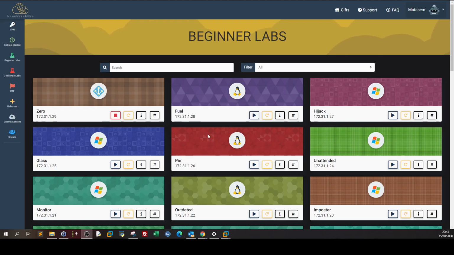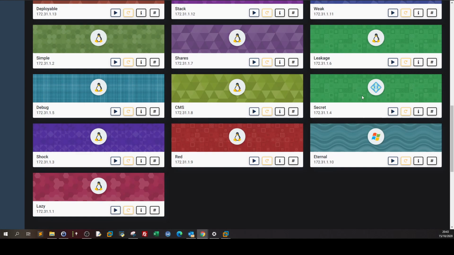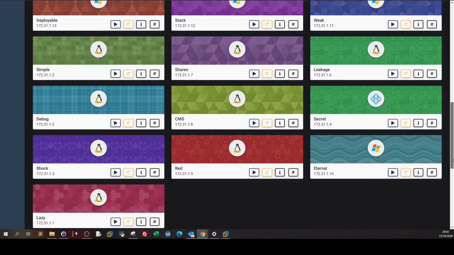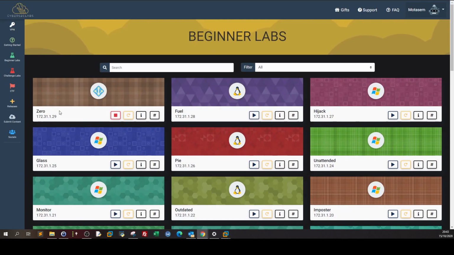Today we are going to tackle another lab machine from Cyberseclabs. The machine is Zero, and it is another Windows Active Directory lab. Previously we solved Secret, which is also Active Directory. Today we're going to solve Zero, and this is the IP.